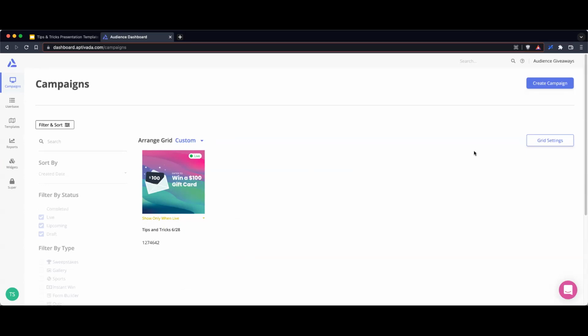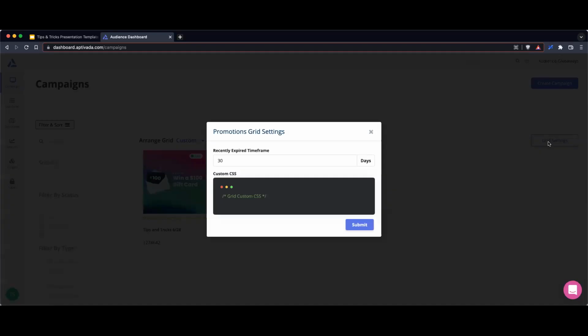So that's handy. Another thing too is this is where you can set your grid settings. Now we understand, especially with a lot of our media partners, that the FCC requires you to have a set of rules on your website for up to 30 days even after the promotion or campaign has expired, and this is where you can adjust that time frame, under the grid settings here.